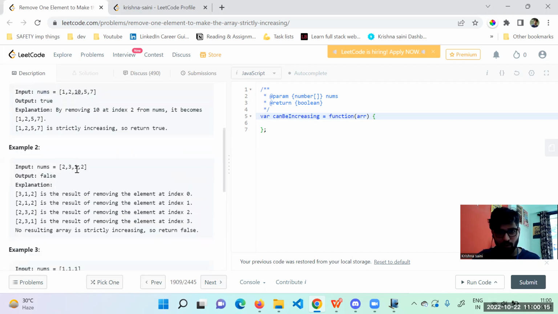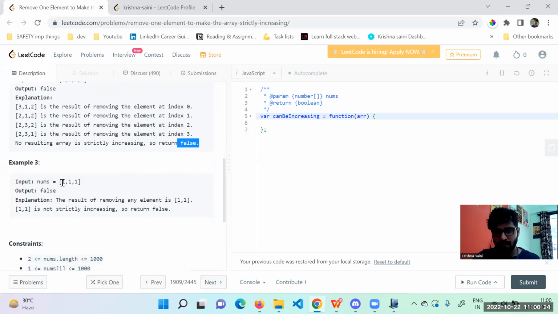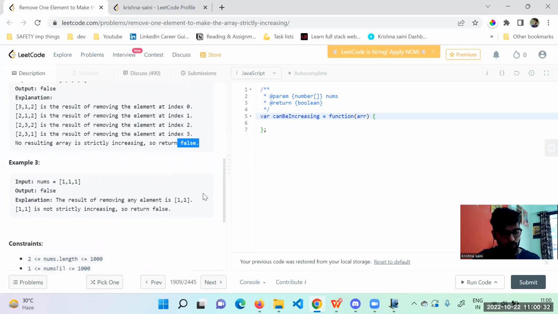Another example, 2, 3, 1, 2. Now here, if you remove any element, it will not be a strictly increasing array. So the output should be false. Now 1, 1, 1. Here also all elements are the same, right? They are not increasing. So this is like a straight line of elements. So that is why the answer should be false. So let's see how we can proceed.